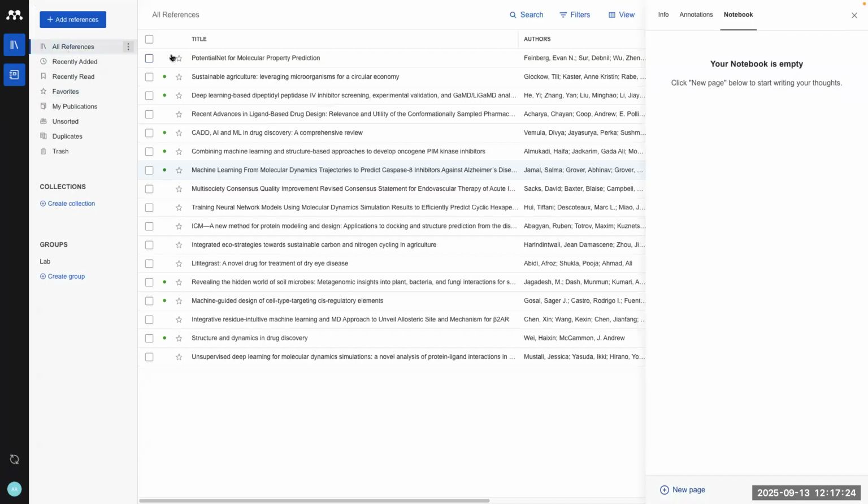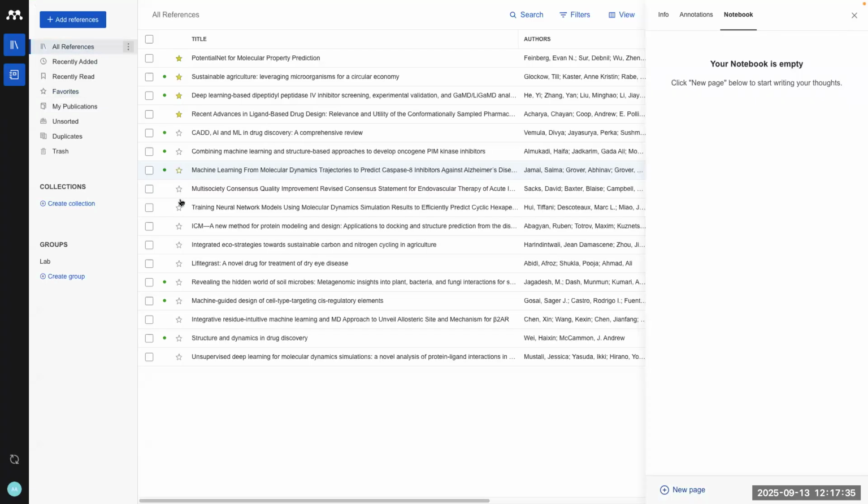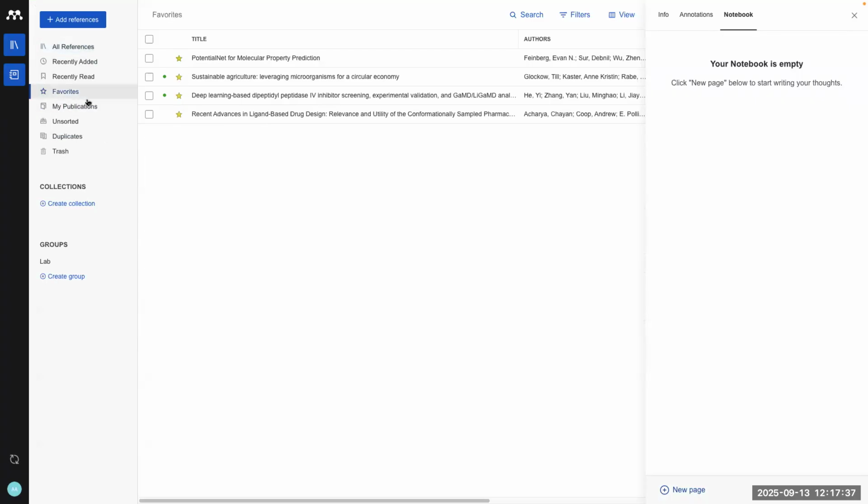Favorites. Whenever I need to favorite any paper, I just click on these stars and it will directly take it to the favorites. So let's say I just need to favorite one paper and read it later. It's just like a bookmark. Think of it as a bookmark.